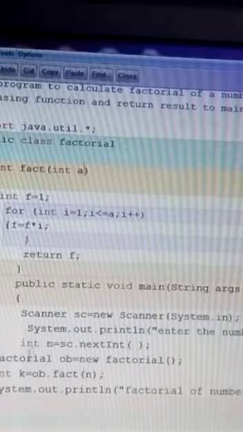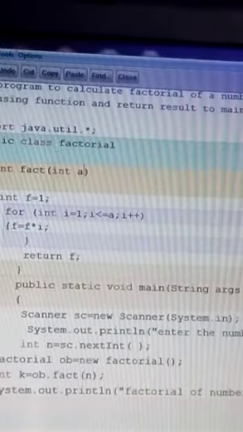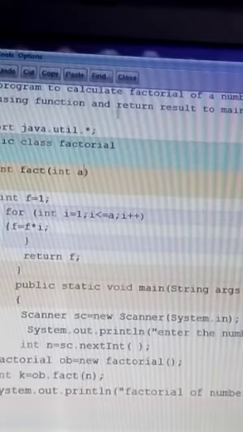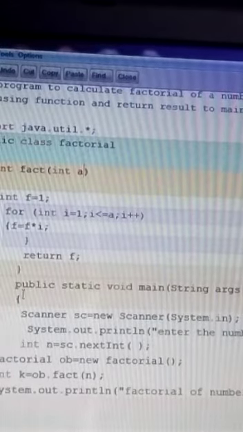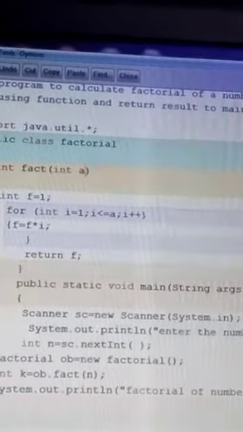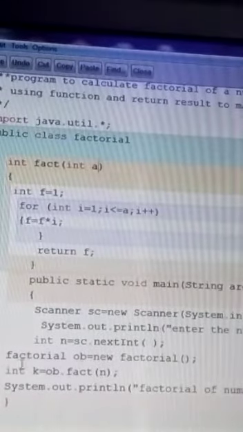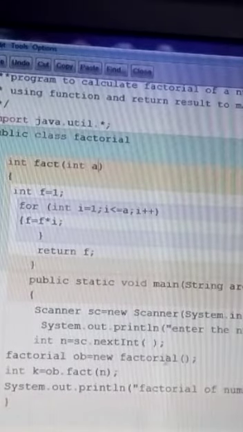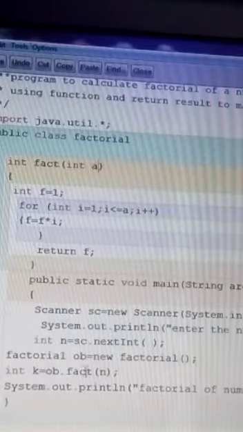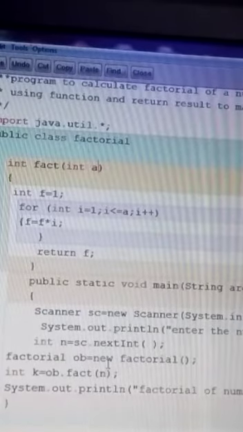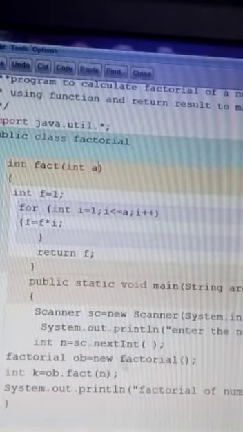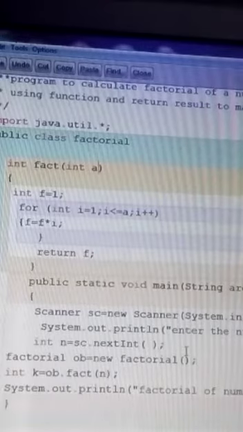After that, we are creating the object over here. Object will be created as the name of the class. Here name of the class is factorial, so we are creating the object over here. Just see it, factorial ob = new factorial. That means class name, then object name is ob, = new is used to allocate the memory, and then again we have written class name as factorial.